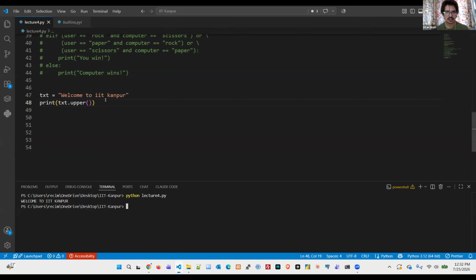Again, let's use another function. Instead of upper, let's use lower. A couple of you have already used it. Let's see what it does. It converts your whole string into lowercase.